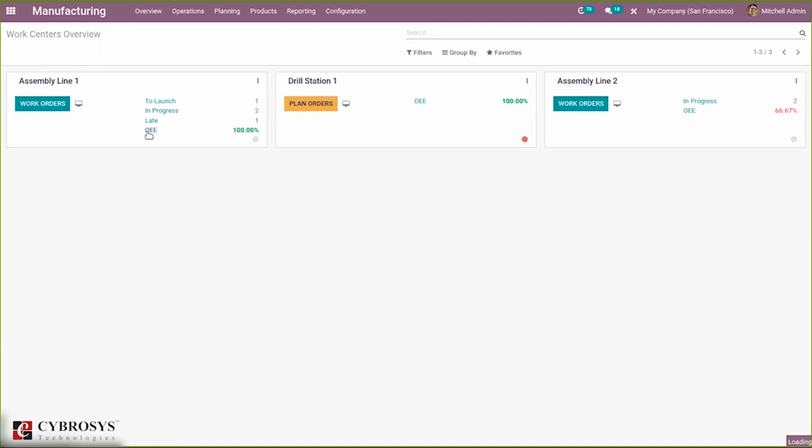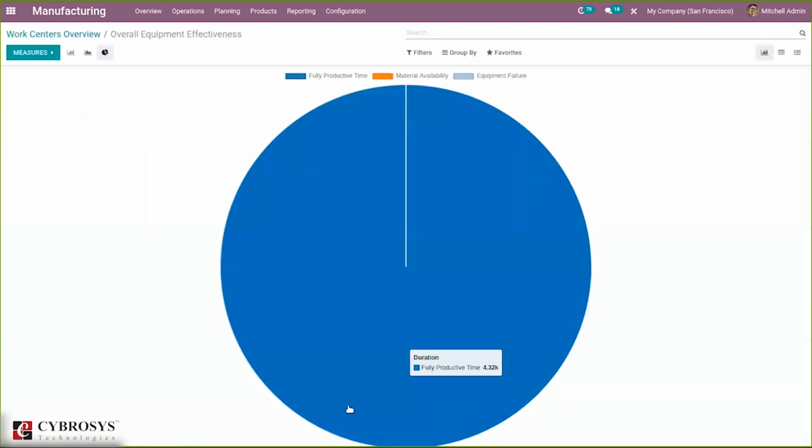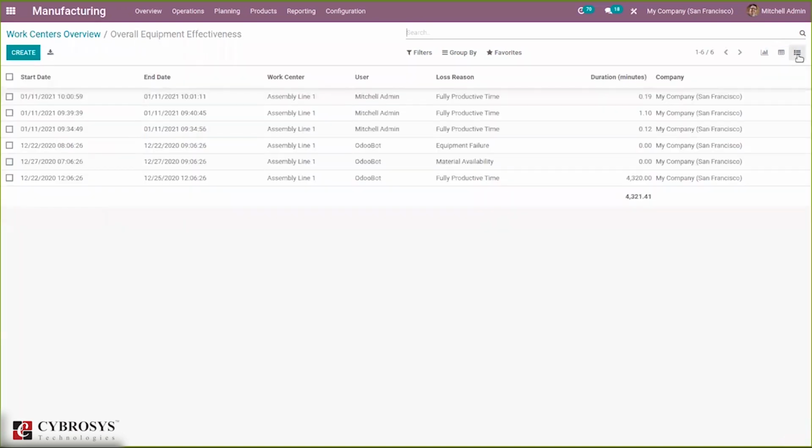When you click on this OEE, we can see this is a reporting of OEE. This is a pie chart view where we can see the fully productive time, material availability, and equipment failure, if there is any failure. We also have bar chart and line chart, and we can change the measure to count also. Then we can see pivot view and list view. From this list view, we can clearly see the fully productive time, equipment failure, and material availability.